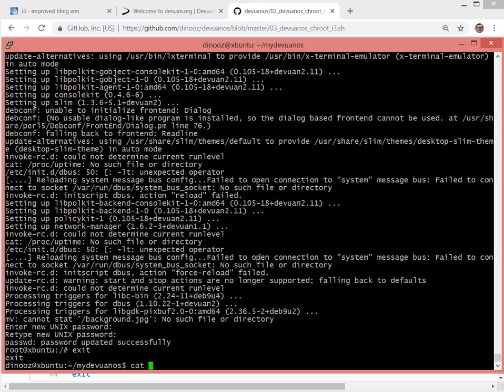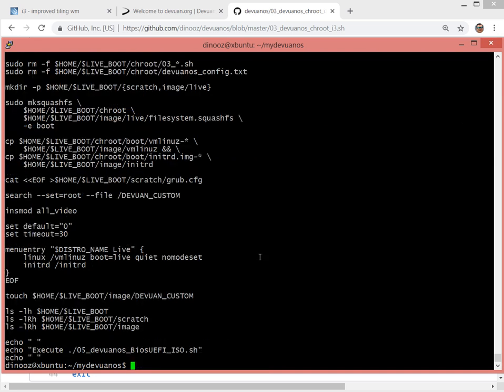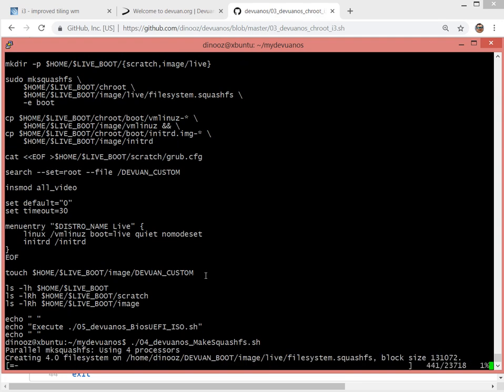What I need to execute is script number 4, which is basically for the live Linux distribution. It's going to make a live Linux using the image that is built right there. So I'll go ahead and give it a shot. Start creating the SquashFS.